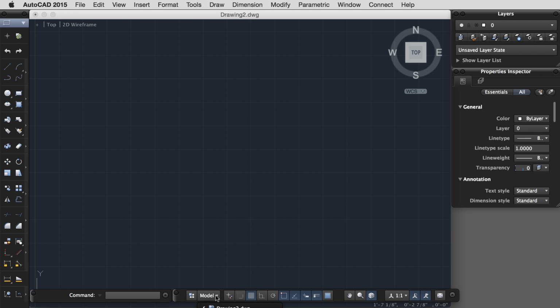Here we also have the ability to move between model space and layout tabs, and that's important when you want to go from a one-to-one drawing, a full-scale drawing in model space, to a scaled drawing, which is scaled to fit a sheet of paper that can be printed.